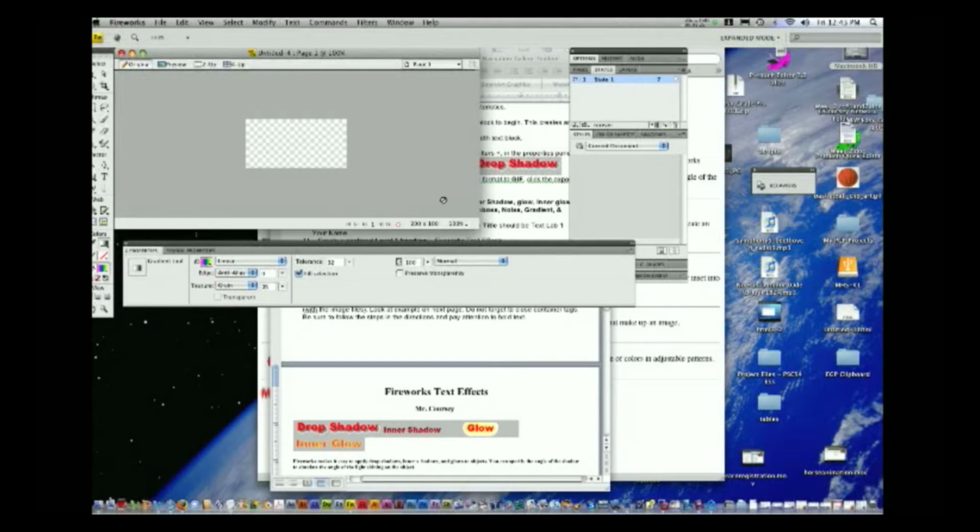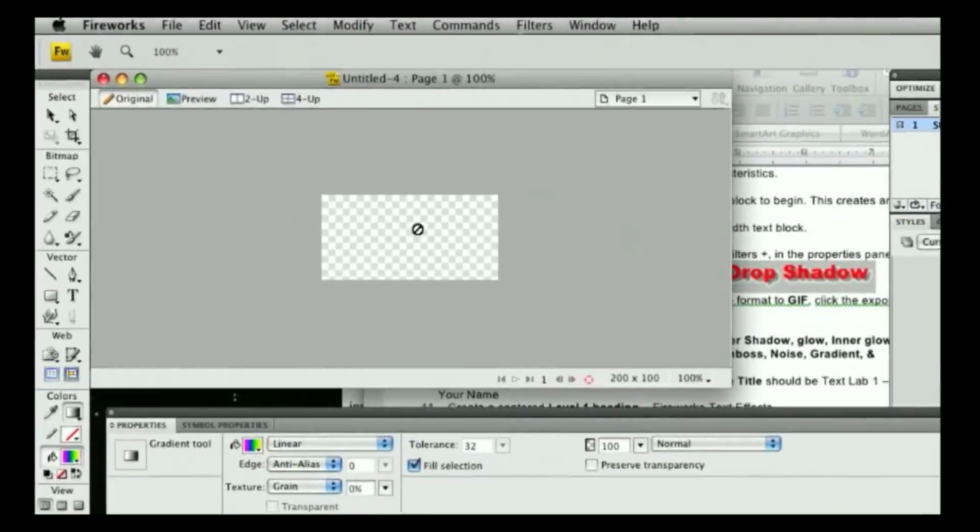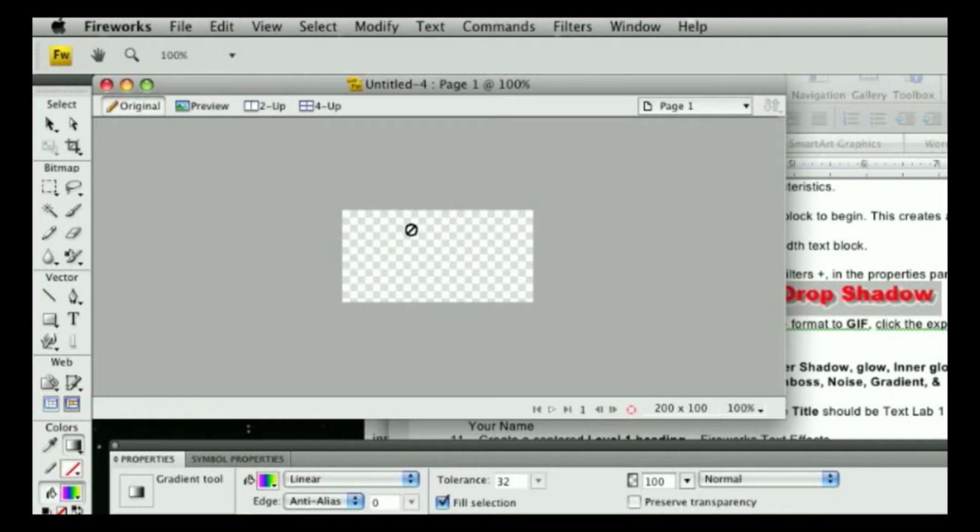Your window should pop up. Notice you got these checkers on the background. Don't be alarmed. That is just the universal symbol for transparency. When you export, these checkers will not be there. Whenever you use a transparent document in any graphic software, this is what it shows to tell you this is a transparent background.